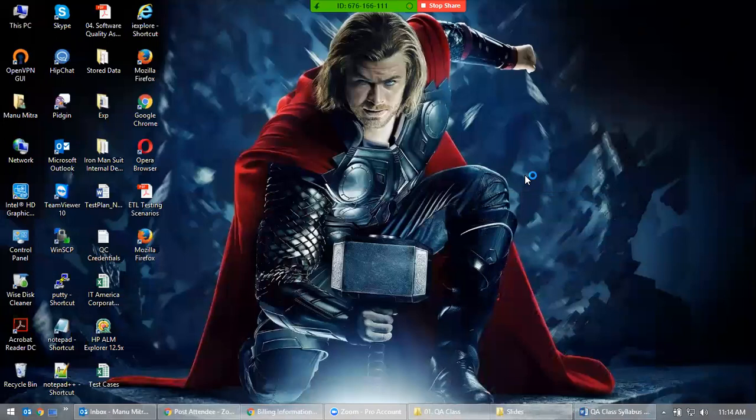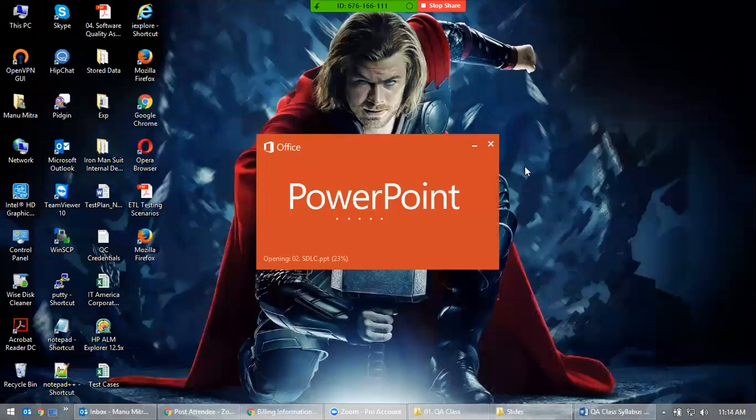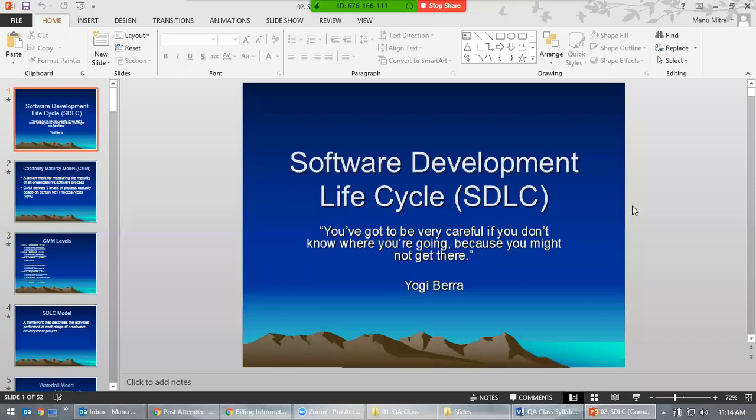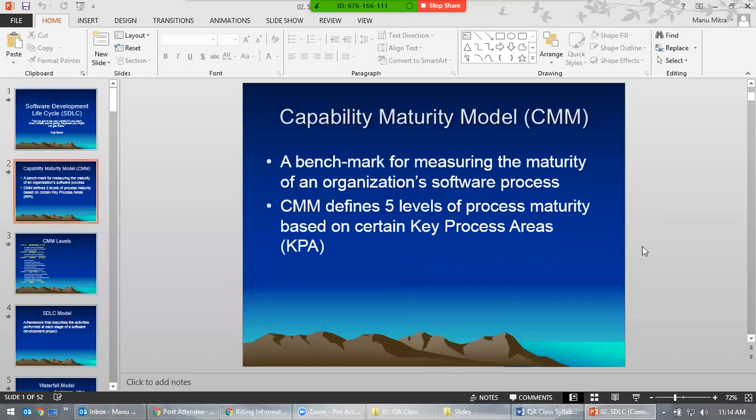Okay. So you will also have access to the PowerPoint on this SDLC. It is all there in the Google Drive, but today you'll be getting this access. So what exactly is this SDLC? SDLC is the software development life cycle.